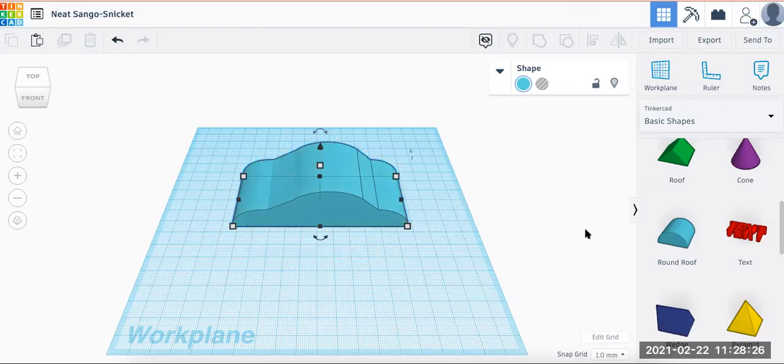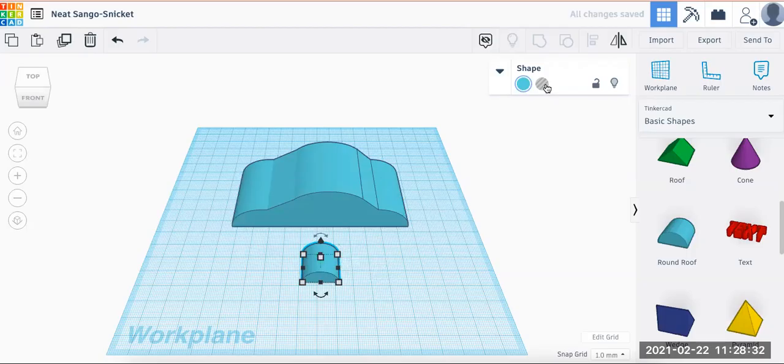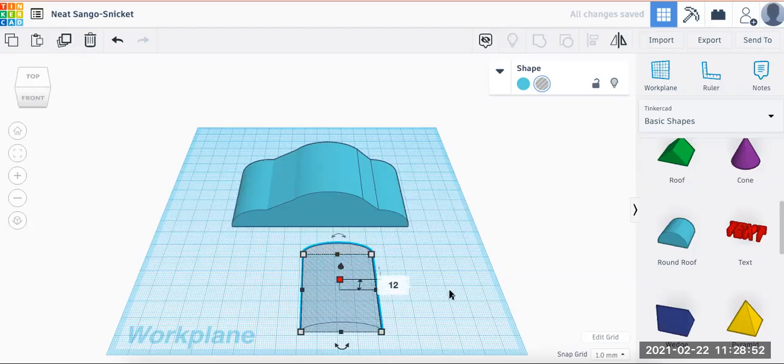Next, I'm going to drag a round roof shape to the work plane. I'm going to make it a hole. So I'm going to click here, the hole. And I'm going to resize it to x equals 40, y equals 50, and z equals 12. I'm going to raise it 15 units.